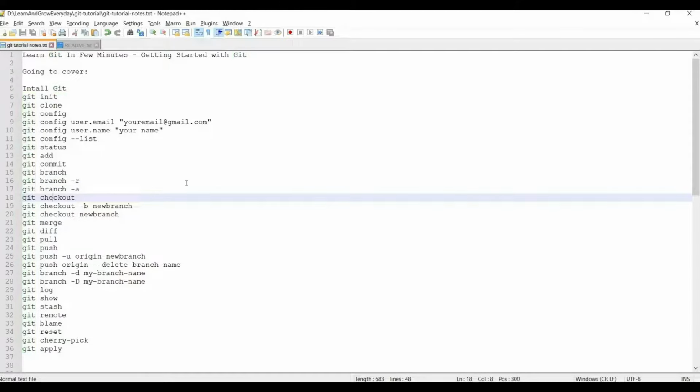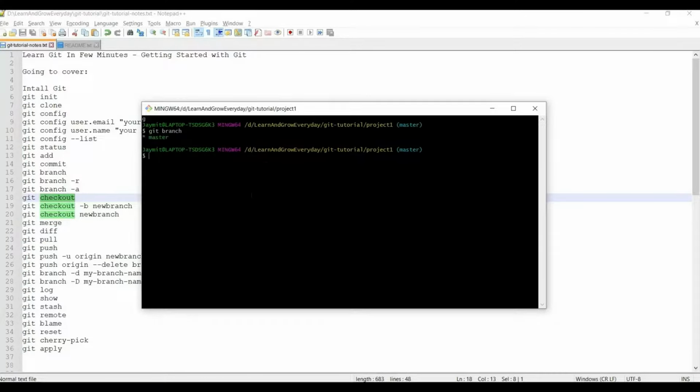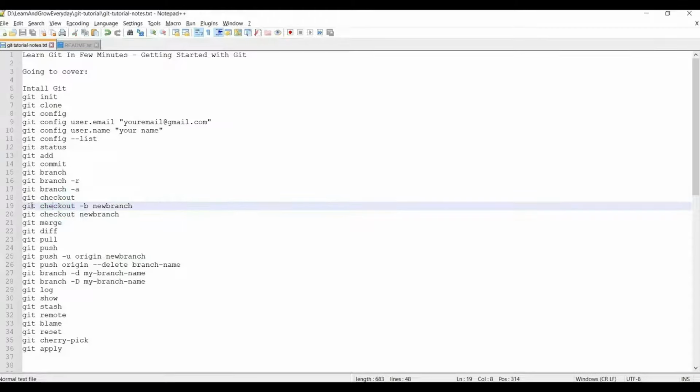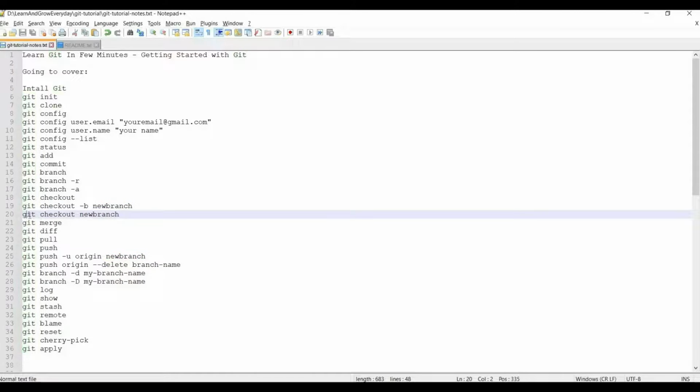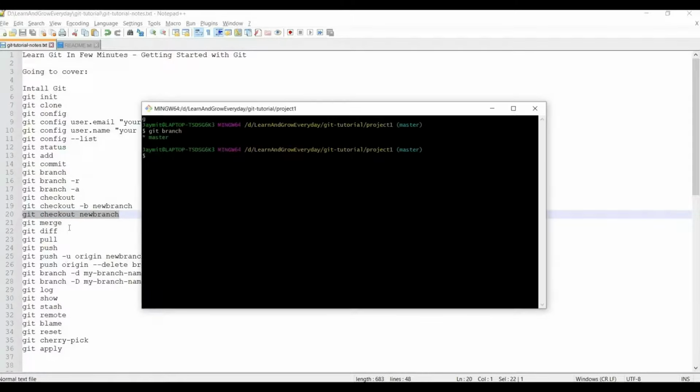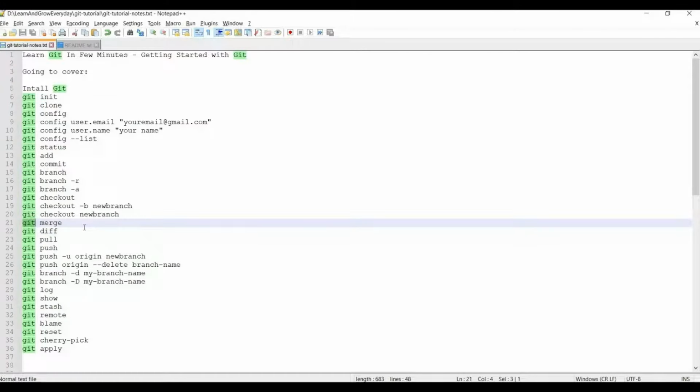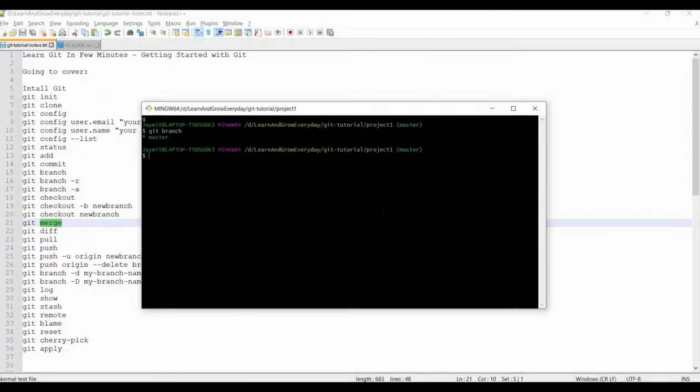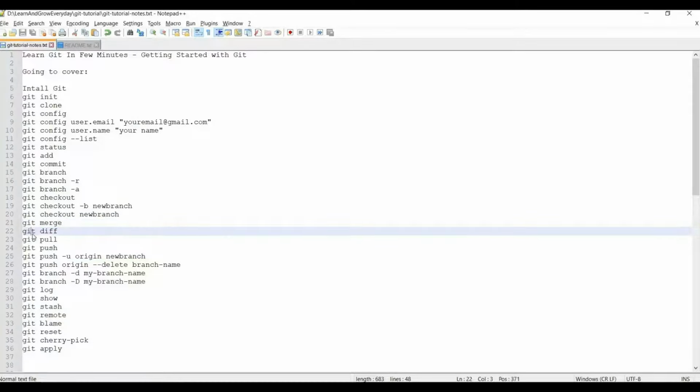Git checkout, we already checked, git checkout with any particular branch name, so we are switching from the new task branch to the master branch, that we already covered. git checkout -b, we already covered how we can create a new branch and switch to it, switching from one branch to another. The git merge command we already covered, we created a new task branch and merged those changes into the master branch. git diff I already covered, how you can see the difference between two branches.